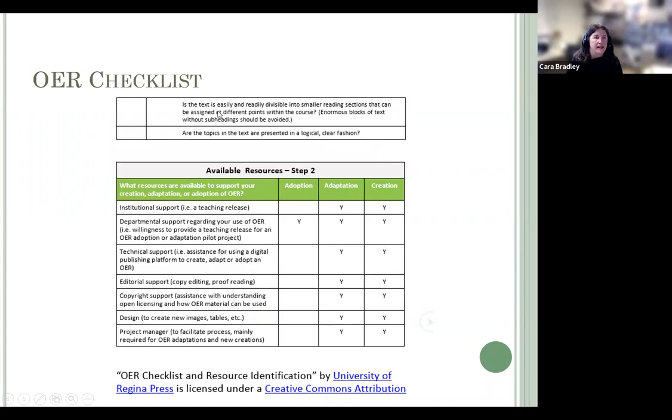Is the text easily readable? Can you divide it into sections? That's helpful for readability for students. It's also helpful when you're assigning readings for specific weeks. If it's in logical sections or chunks, that tends to work better for teaching. And are they presented in a logical and clear fashion?